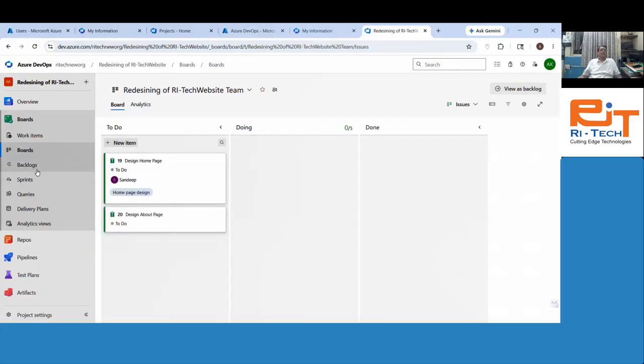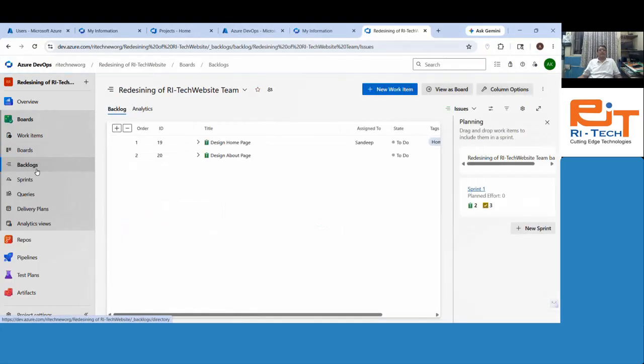Okay. Now, if you go to the backlogs here, you'll find these two backlogs. And here you'll find the sprint. So we have this status of sprint 1. You can add more sprints. Now here also we can change the view. So we can go for issues and epics view.